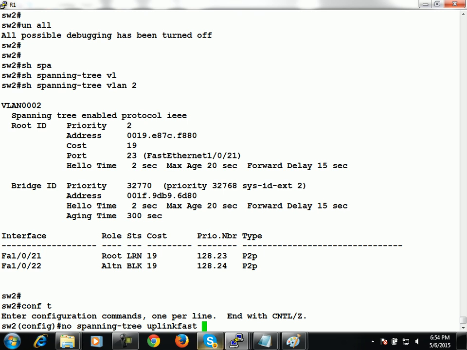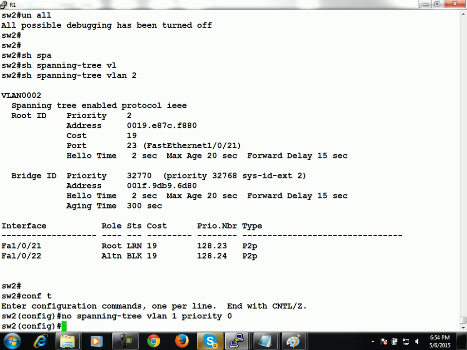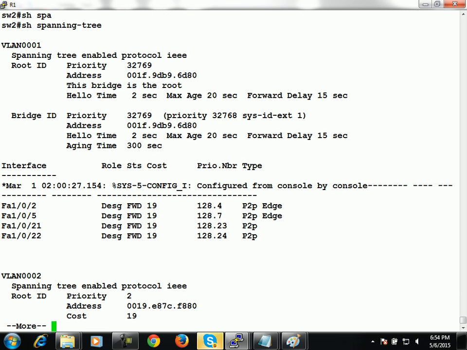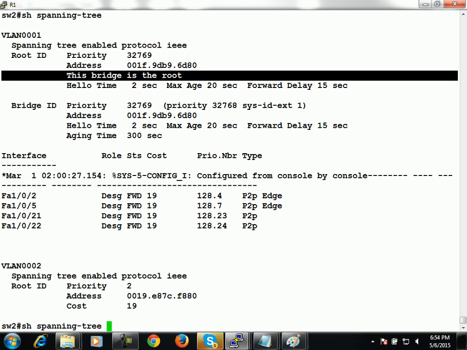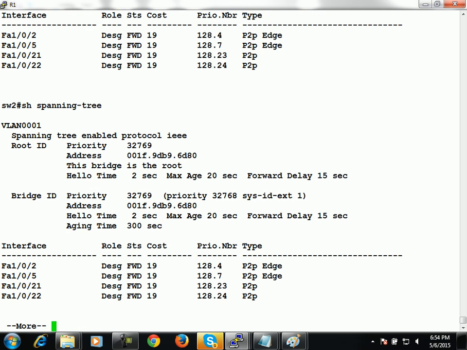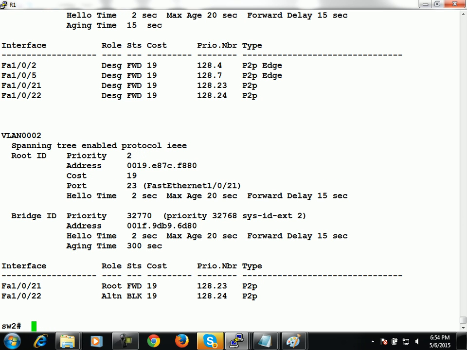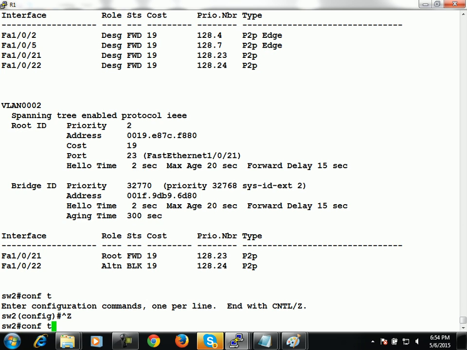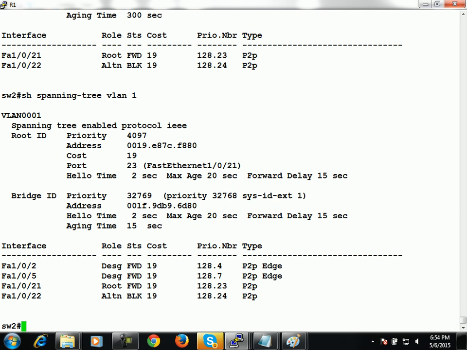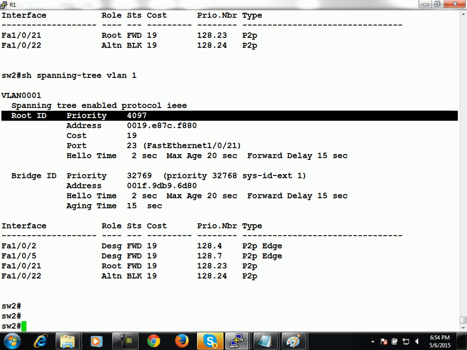Let me do one thing. Let me say no spanning-tree priority zero, something like that. There's no problem actually; it must not be. What is happening? What do you have on switch 1? That's weird. Because on switch 1 it is now 4097, right? That's why switch 1 has become root bridge.